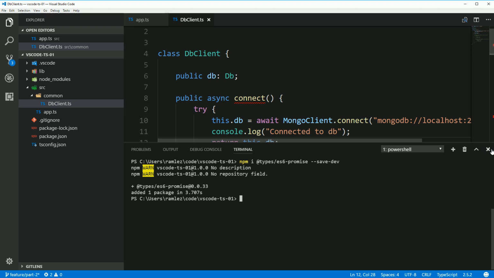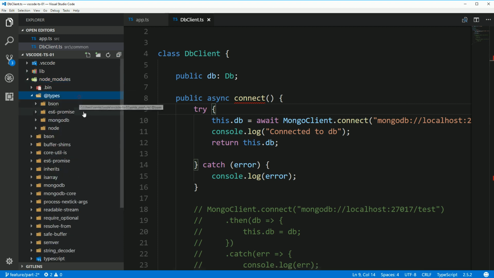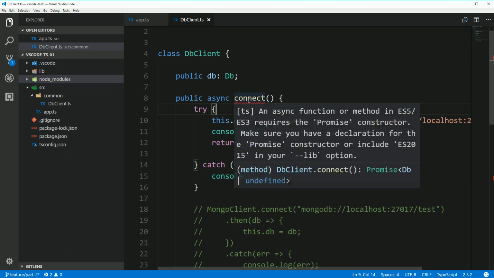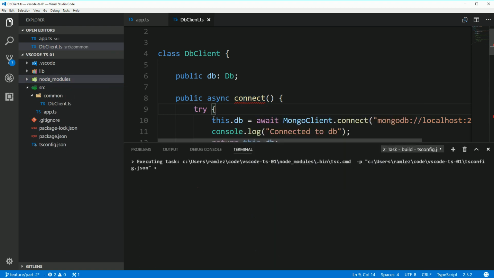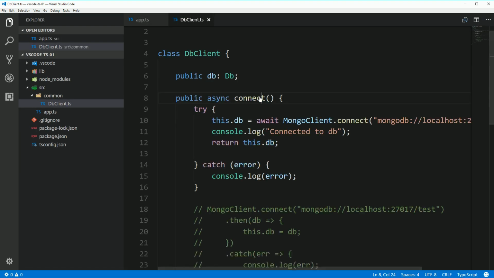Okay, it is ready. So let's check the node_modules @types es6-promise. It is there. So after rebuilding, it should be fine. If it doesn't work for you, you probably need to reload Visual Studio Code, because sometimes it doesn't recognize that. I had the same situation, so just press F1 or Ctrl P and use the reload window, and after that everything should be fine.